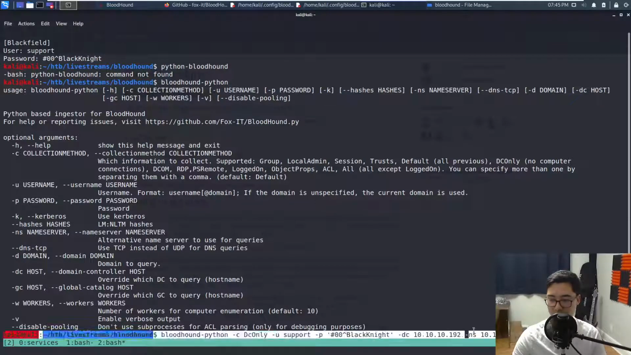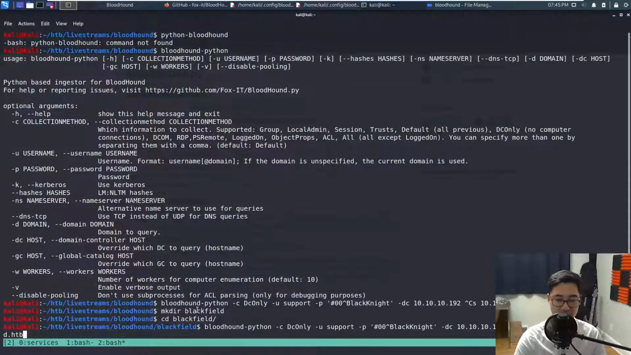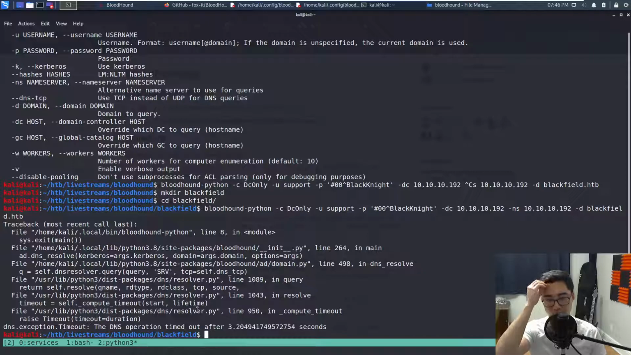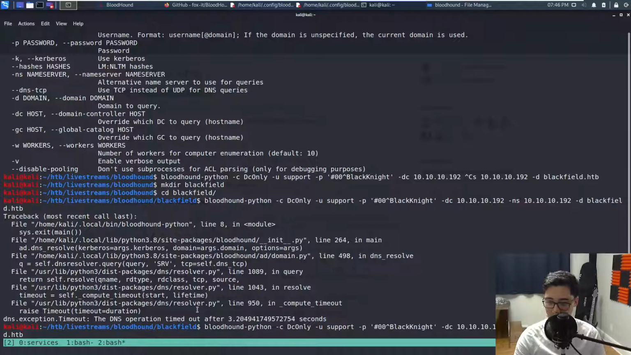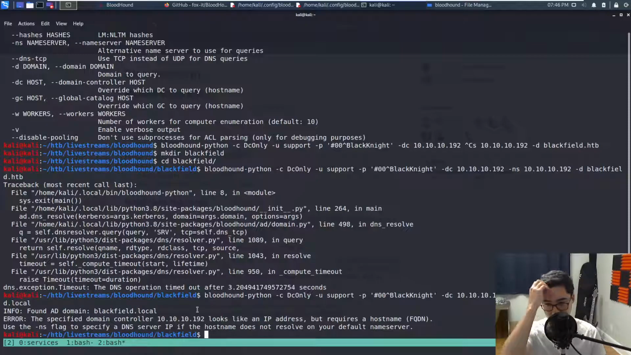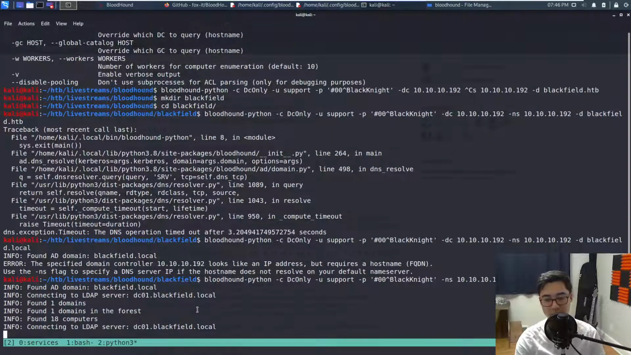And so this BloodHound Python ingester is actually going to write data straight to disk. So I'm actually going to create a directory called Blackfield, go to Blackfield and then run this command. DNS operation timed out. I guess it's blackfield.local. Specified domain controller looks like an IP address, but requires a domain name. I guess I just put NS. Okay, cool. So that's what I need to do.